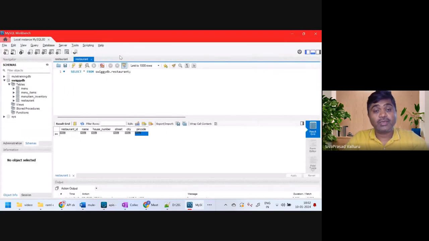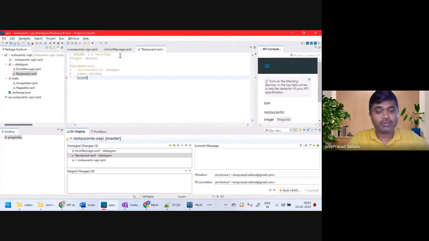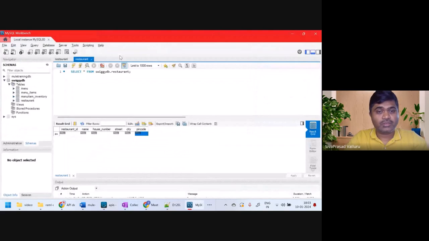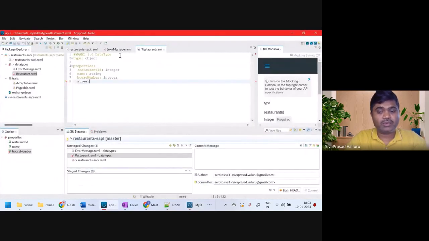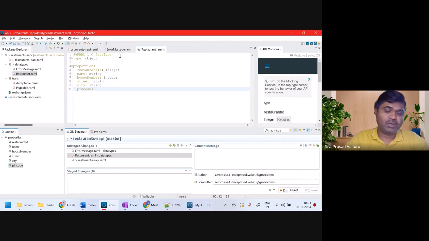Then house number. This is of type integer. Street, city, pin code. Street of type string, city of type string, pin code of type integer. Okay. Fine. Now I have defined my own restaurant type, and how to use it, you know already.